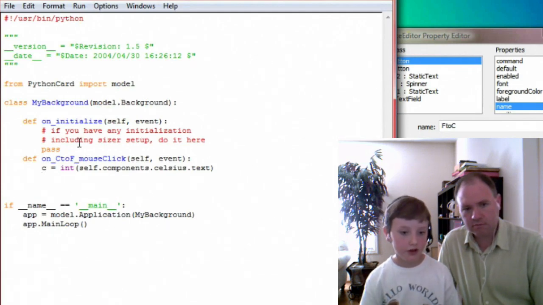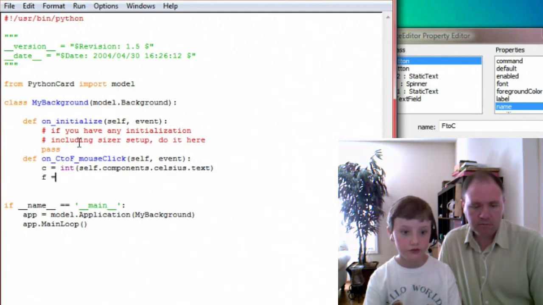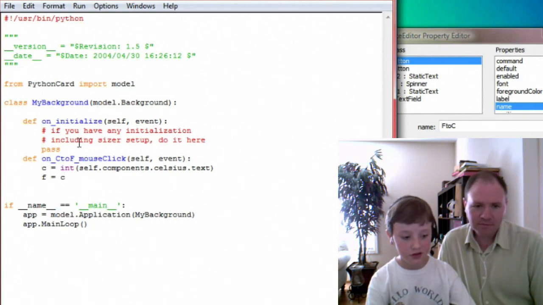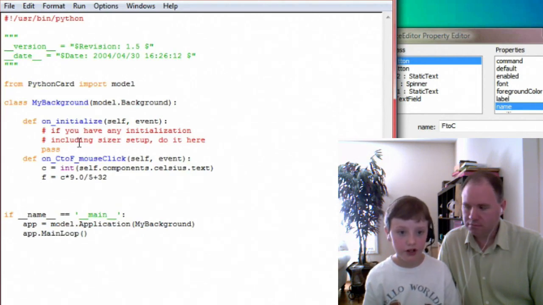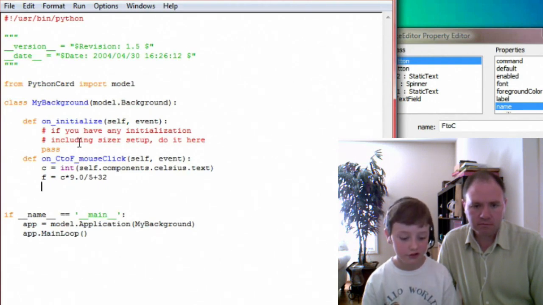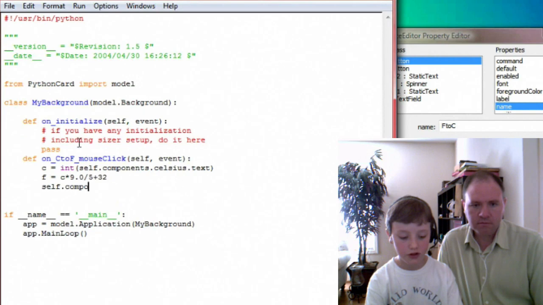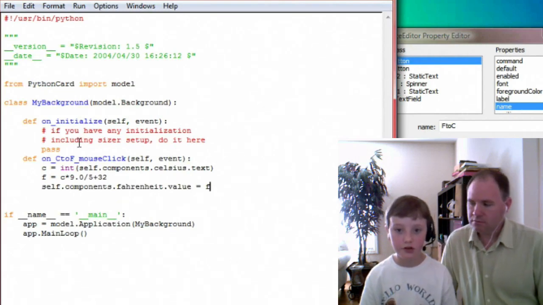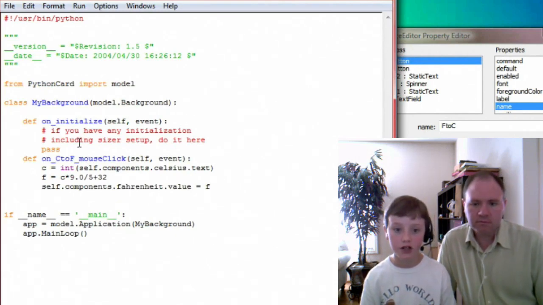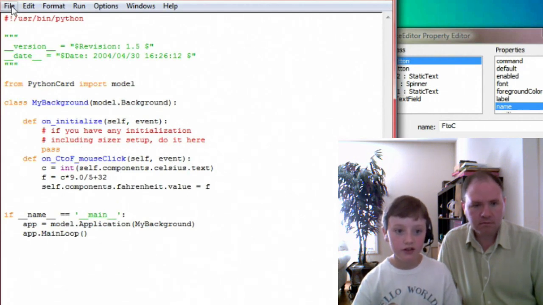So, the formula for Celsius to Fahrenheit is c times 9.0 divided by 5 plus 32. So now we have our Fahrenheit stored in a variable here. So let's just put it in our Fahrenheit box. So we can say self.components.fahrenheit.value equals f. Since the spinner can only handle numbers, we don't need to convert anything here. So let's save this and see if it works.